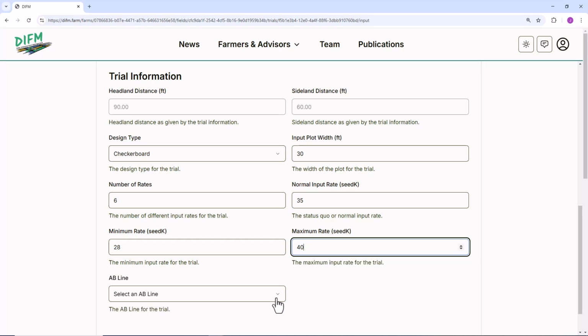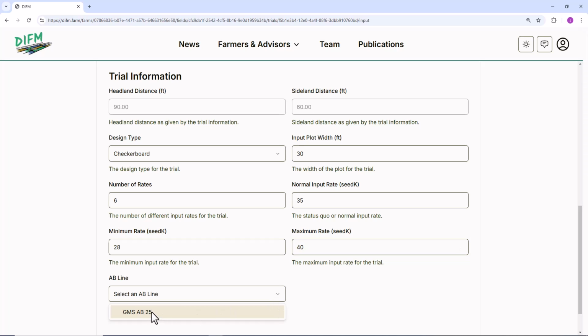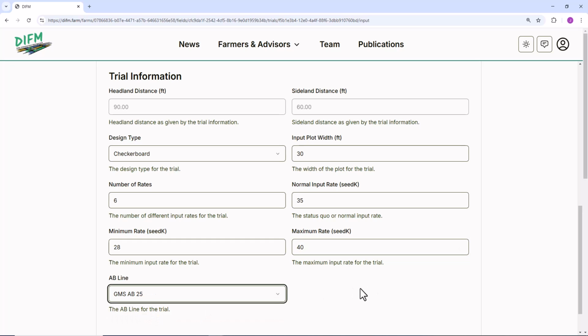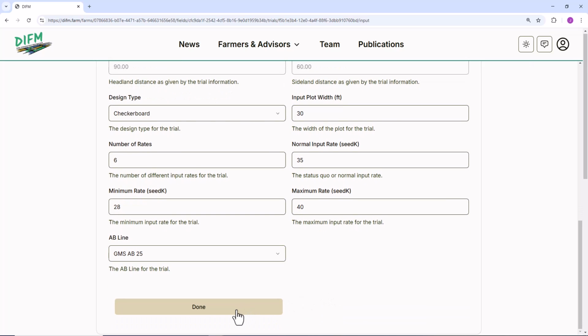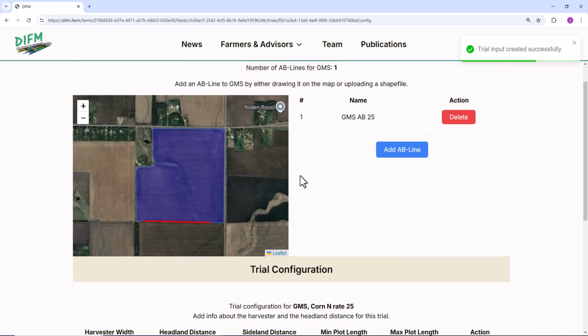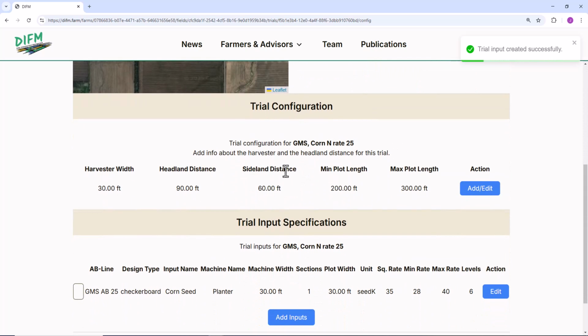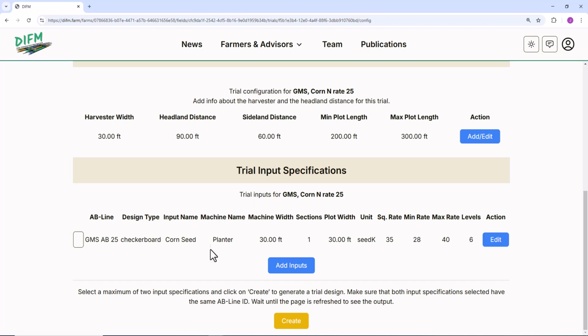And then we're going to go through and choose the AB line. This is the AB line we input earlier. So we're going to choose that. So these are the different things we're looking at for our trial information. And we'll go ahead and click Done. So we've added our AB, we configured some of the basics, now we have our trial inputs.